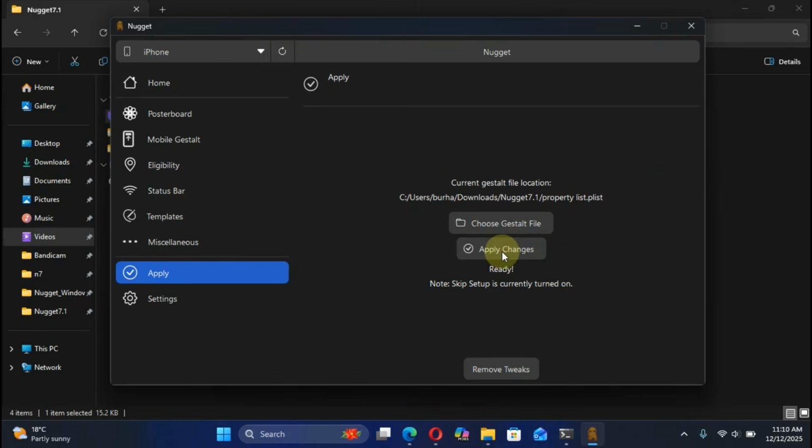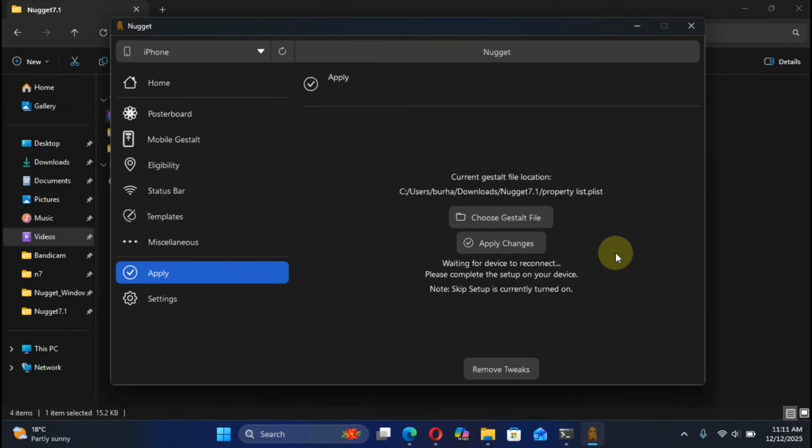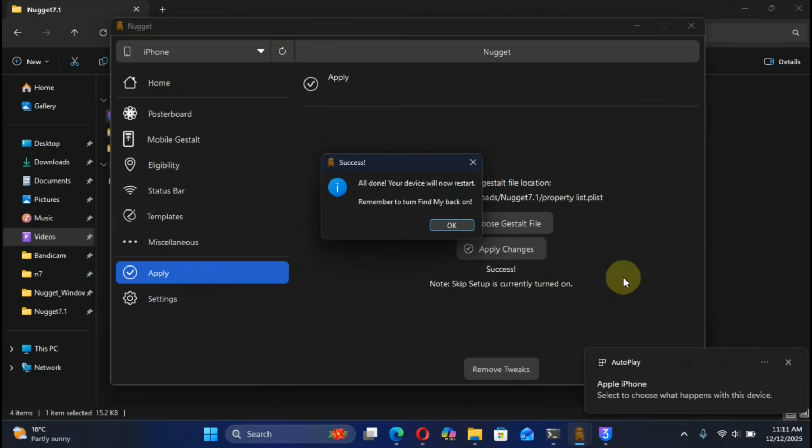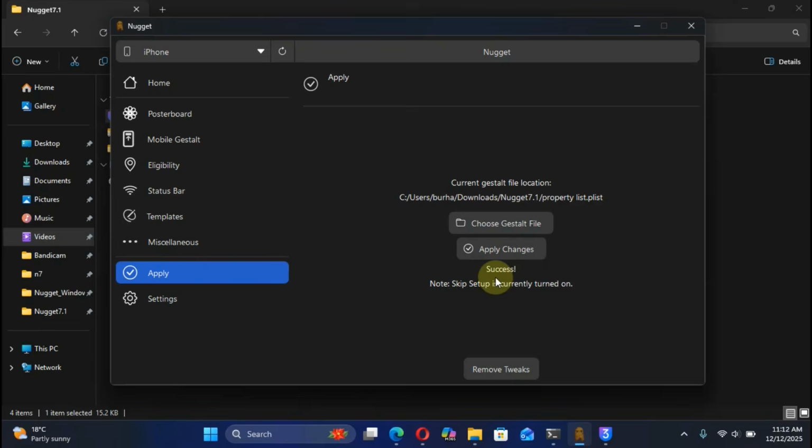Now simply hit apply changes. Do not unplug the device until the process is 100% complete. Your device will start and then reboot again. This time it will reboot the second time. Don't unplug it or do anything until it is complete and you see the home screen. Once you are in, you're good to go. Now you can hit OK and you will see success here.